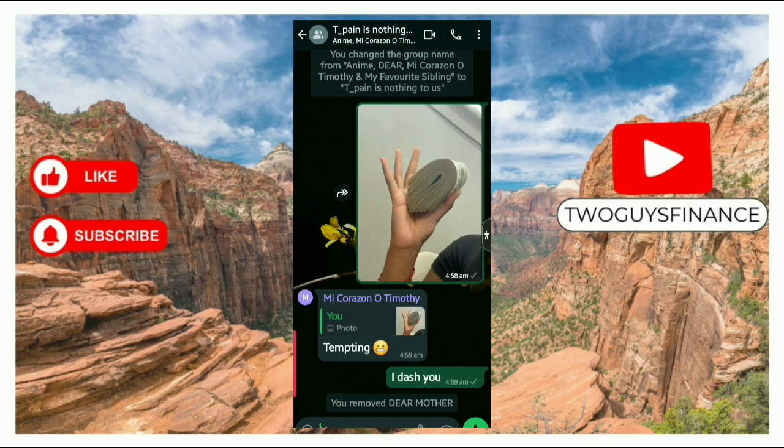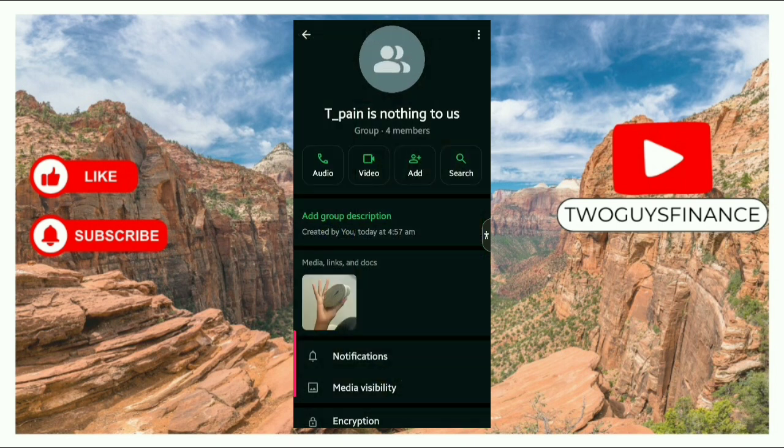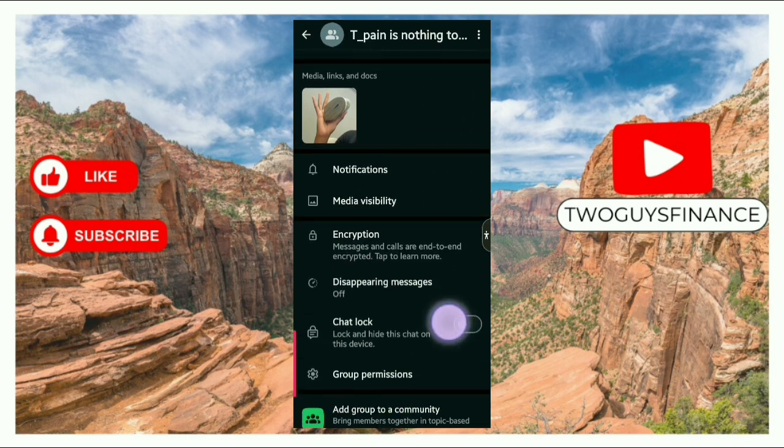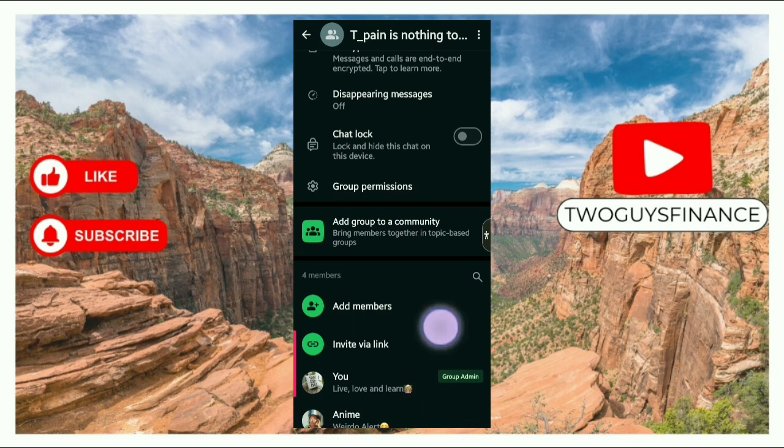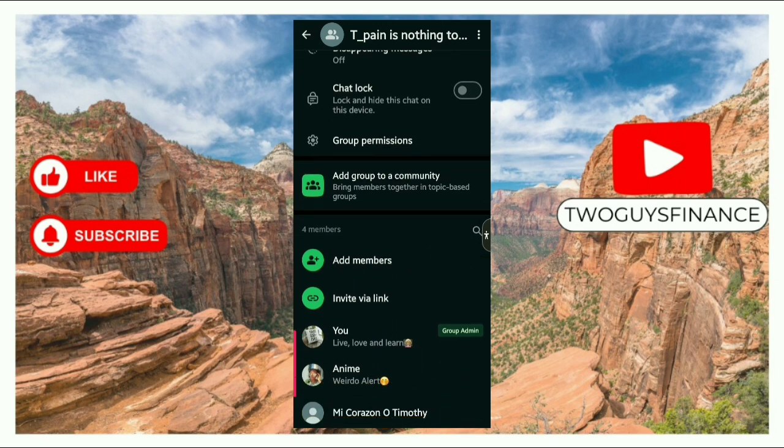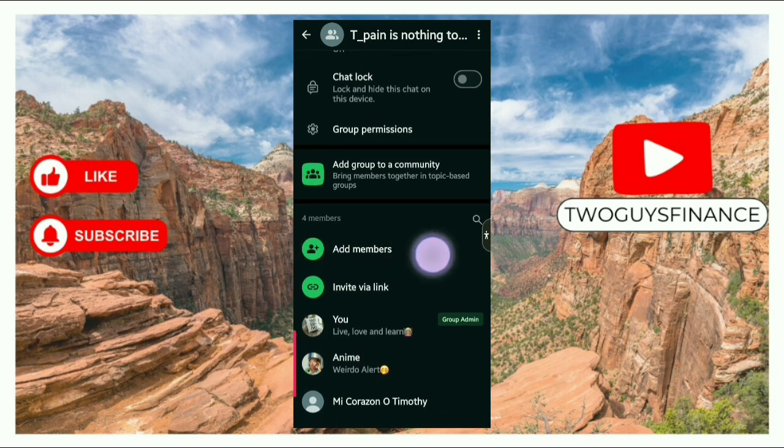I think the best way is through the name of the group, and then at the top here tap on the three dots and you can see add members. You add the members through here, and that way you can do it down here after the members. After add group to a community, you can see add members, so you can add members here.